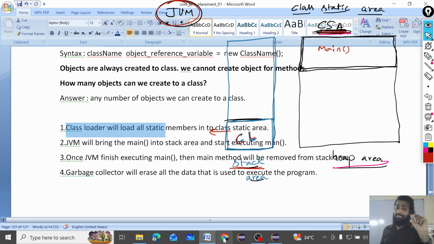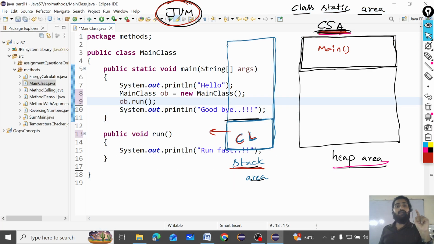Okay, now think and tell me. Will the run method be loaded or not loaded? Not loaded. Wait, it's not over. Wait.